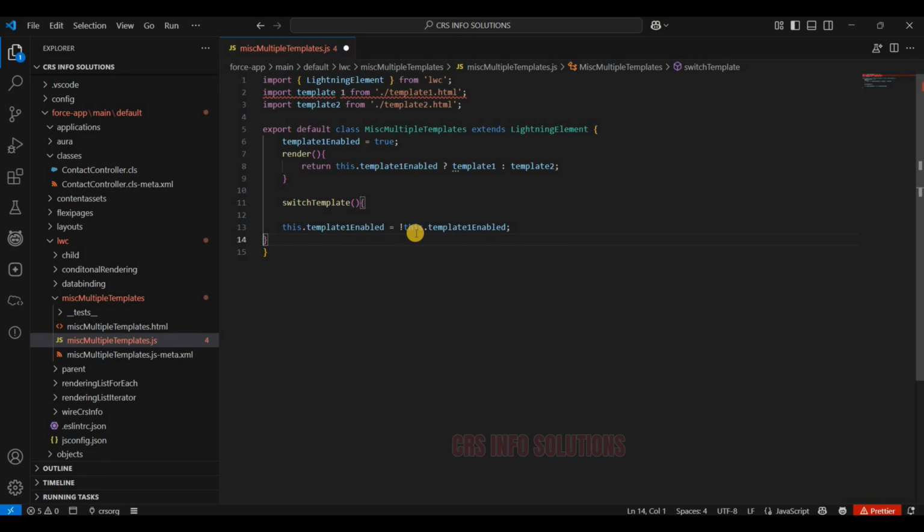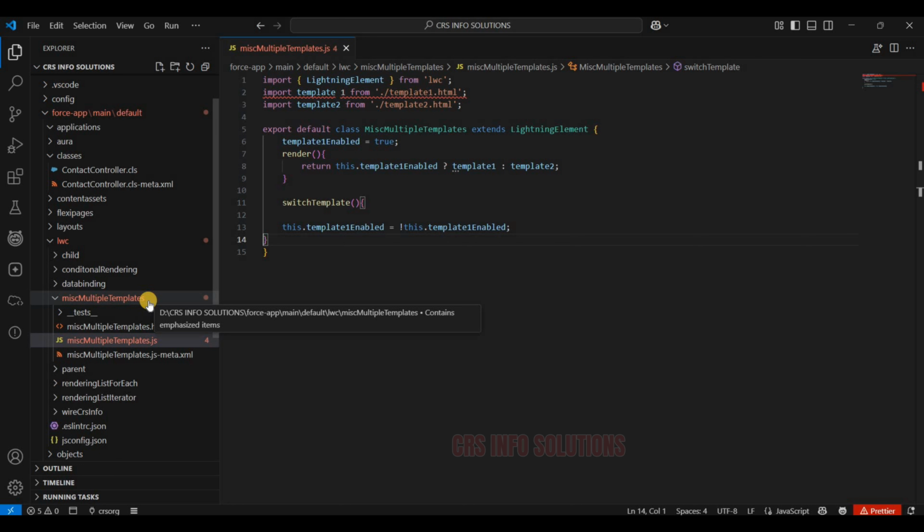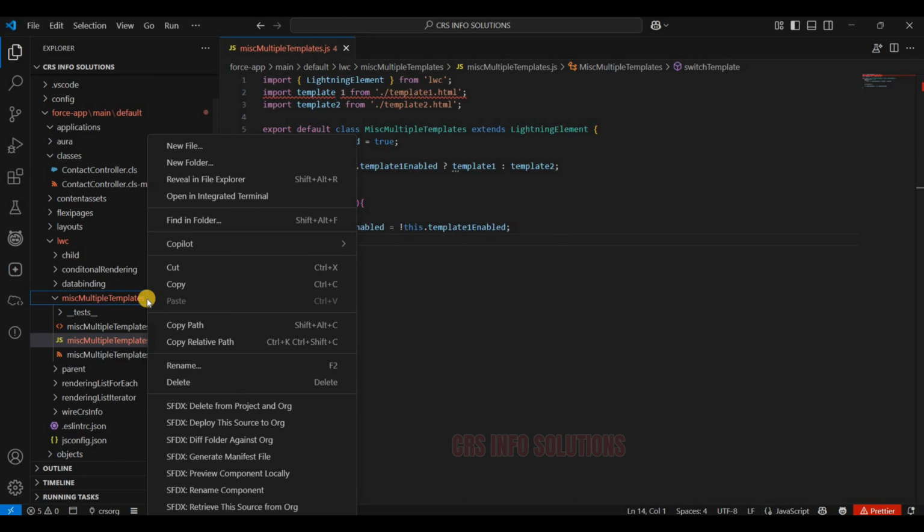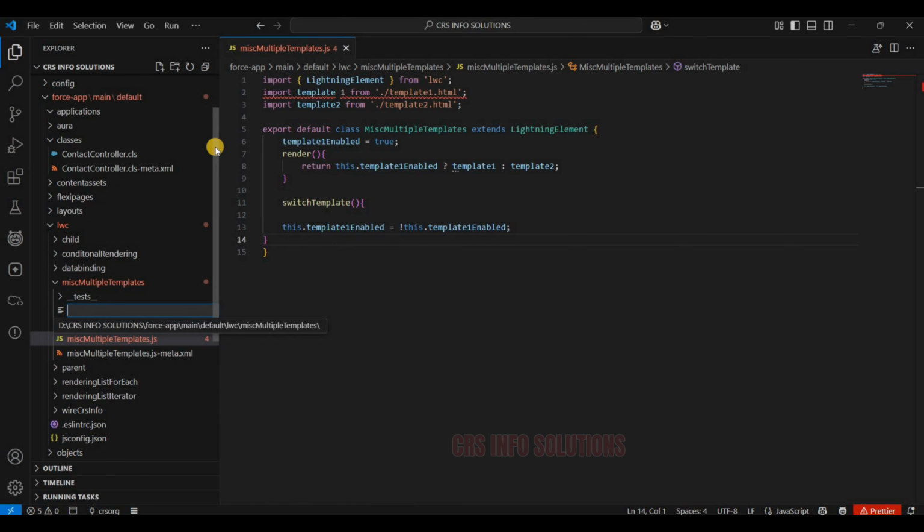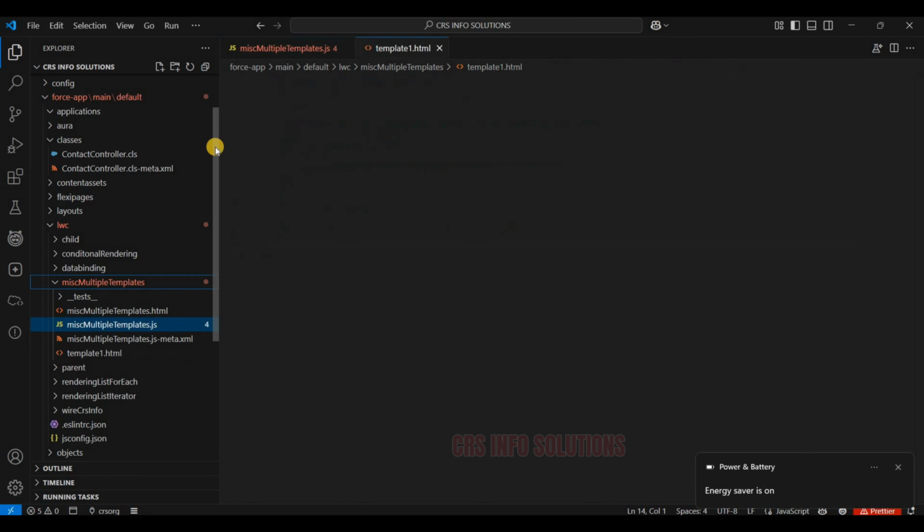Now let's create template1.html. So first save this file and let's create template1.html. Right click on this component folder and select new file. Here enter the label name as template1.html. Pressing enter.